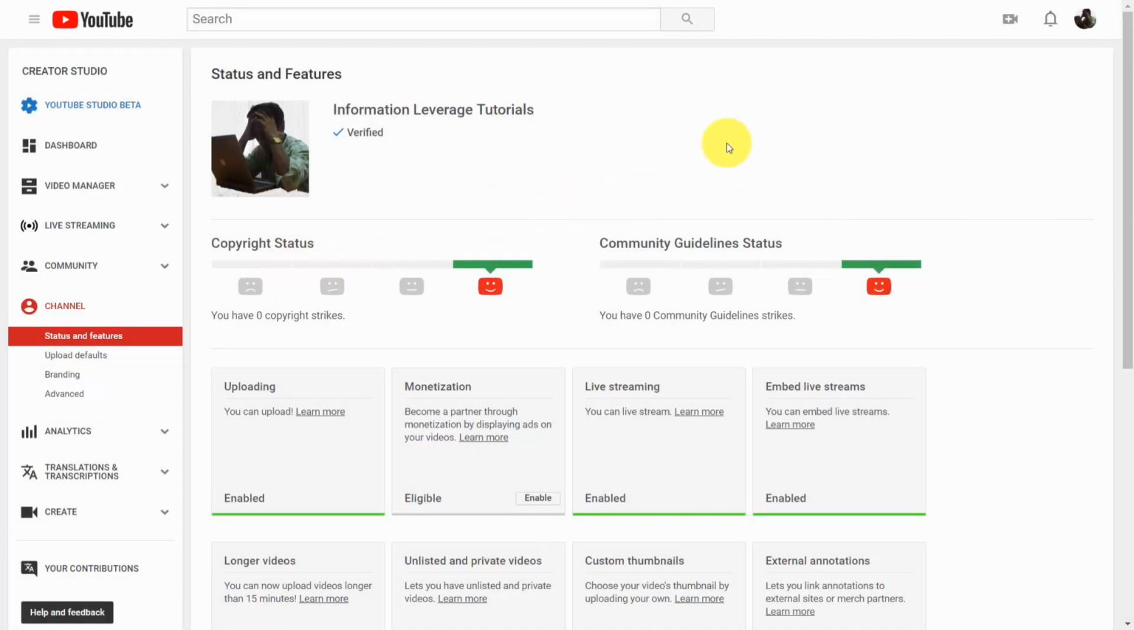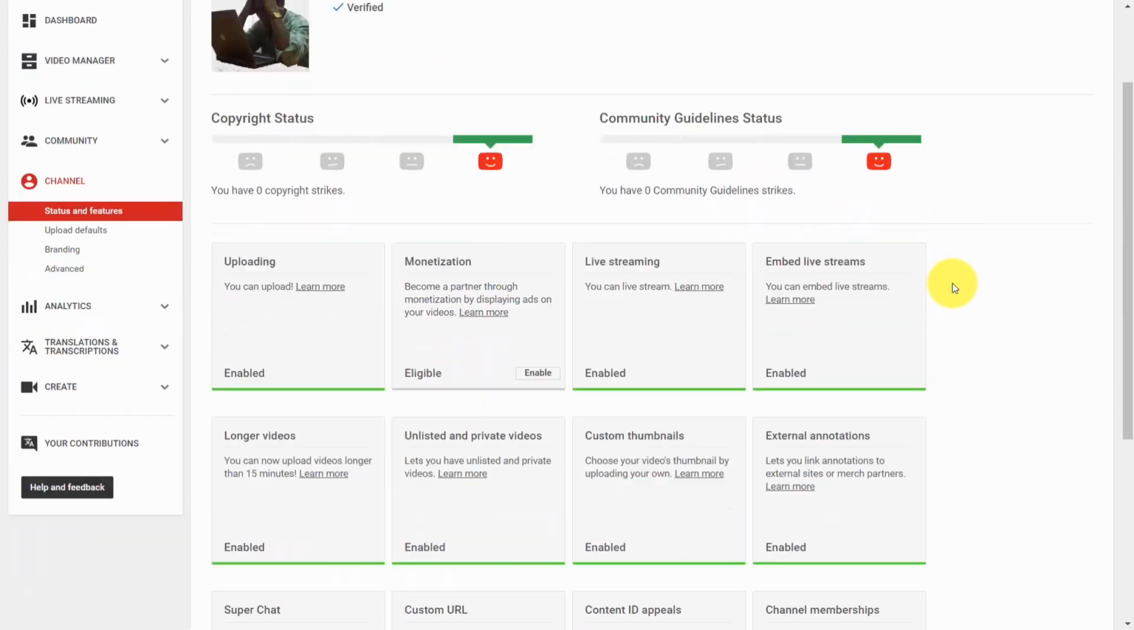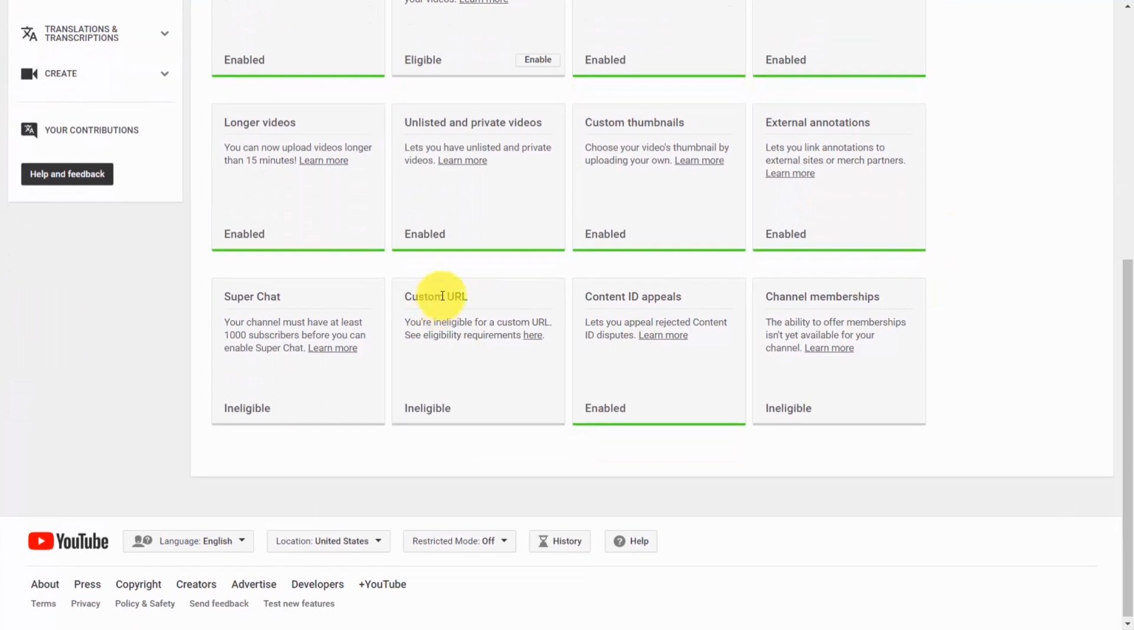Welcome back. Now, if you go inside of your Creator Studio, and you go into the channel link, and you click on the status and features, one of the things you're going to want to do is scroll down here to the bottom. You're going to notice that there is a way for you to get a custom URL. Now, currently, this channel that we're using for the sake of this tutorial course is ineligible for a custom URL. However, it is a good idea to know what the requirements are.